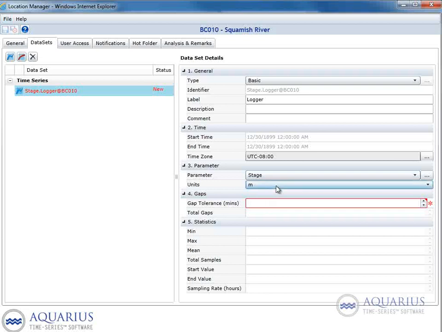If you need to change the units, you can do so here. And the gap tolerance must be filled in. If you'd like AQUARIUS not to do any gap processing, you would enter 0 here. If you knew your interval time was about 15 minutes, it's recommended that you go slightly larger than that. I'll make mine 16. Now you can see the Save button is available for me.